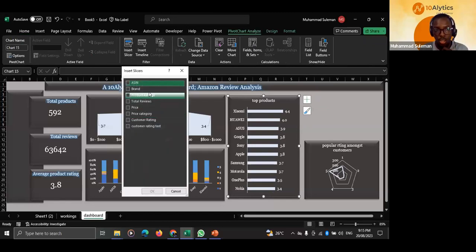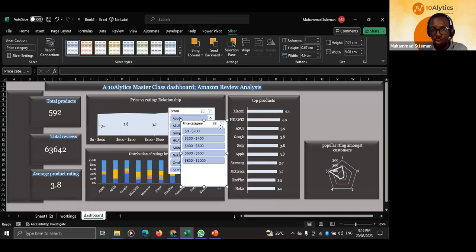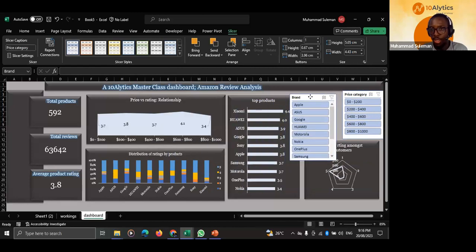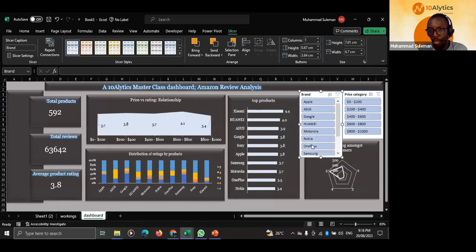So I'll click on slicers and I want 2 slicers: brand and price category, and I hit OK. All right, and I have 2 clean slicers in here. So I can put this here, put this here. Let me reduce it a bit. Price category, and I put the brand beside it. Then I can use my slicer style to select a color that I like, that matches my dashboard.